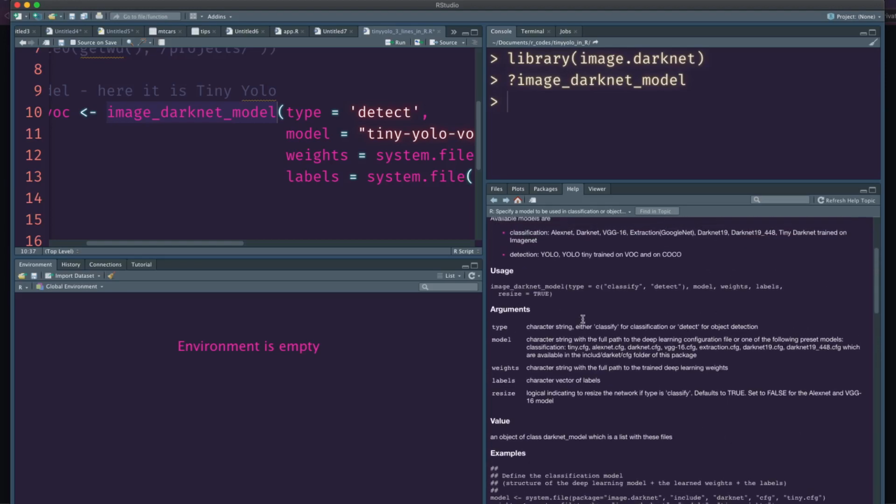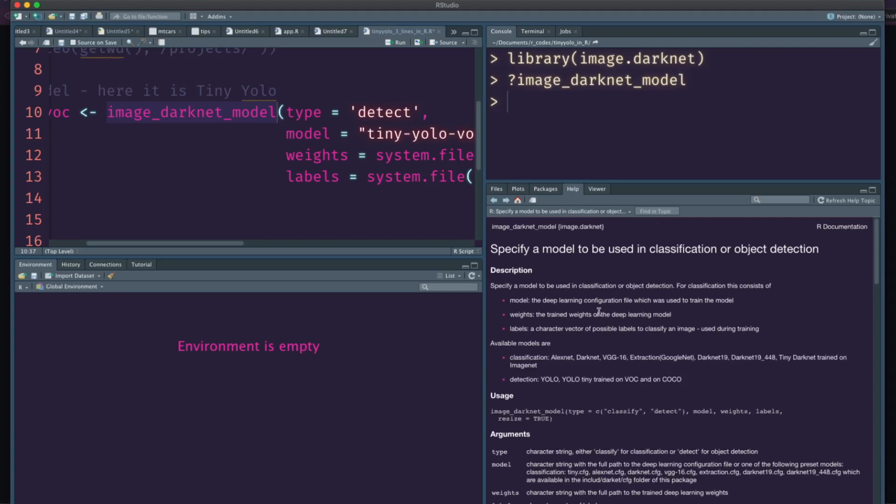So like we just saw, the current image.darknet model function supports the following models for classification. For classification, you can do AlexNet, Darknet, VGG16, GoogleNet. And for detection, you can use YOLO. So we are not doing image classification here in this video. Probably that's another video. In this video, we're going to do image detection, just the detection.